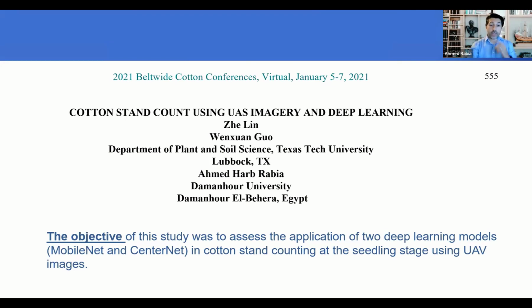Using the UAV image, we could show exactly how the plant stand looks in the field and where exactly the spots are missing, and then you can give this map to the planter, and it will be faster and, of course, more efficient. So the objective of this study was to assess the application of two deep learning models, MobileNet and CenterNet, in counting the cotton plants in the field using the UAV images.